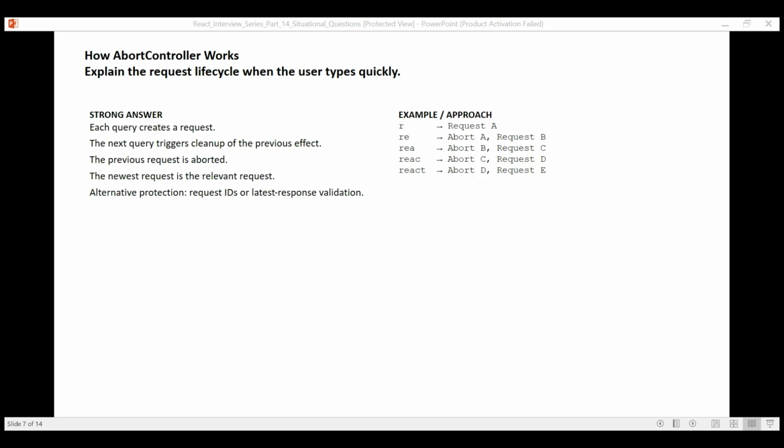How does AbortController prevent bugs? Explain the request lifecycle when the user types quickly. Each query creates a request. The next query triggers cleanup of the previous effect. The previous request is aborted. The newest request is the relevant request. Alternative protection: request IDs or latest response validation. So, the example in the slide: request A, abort A, request B, and so on.